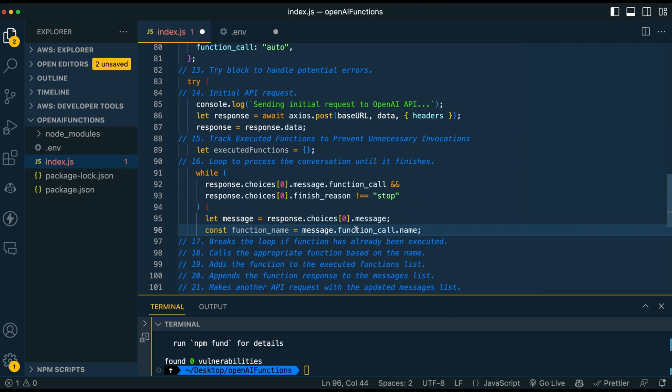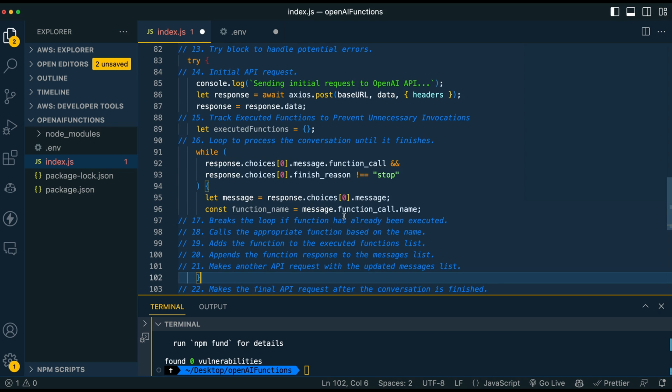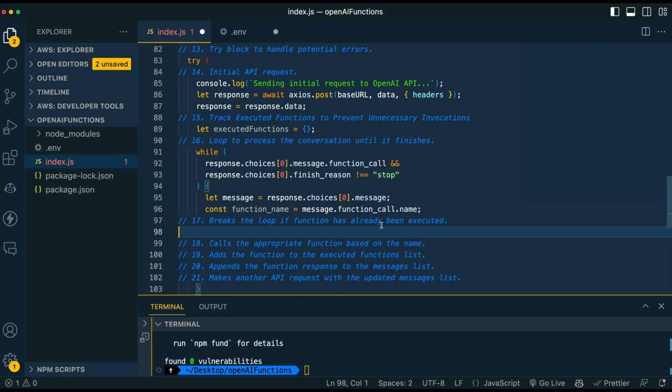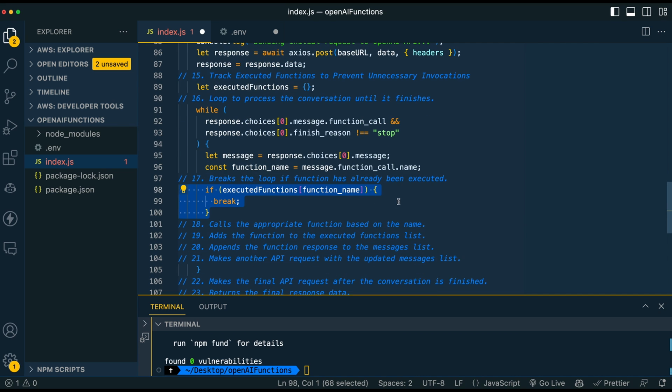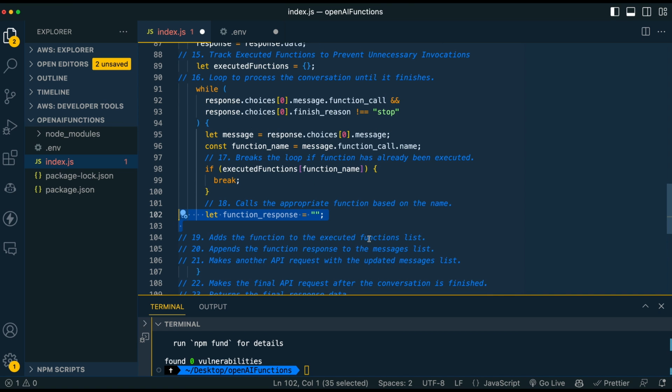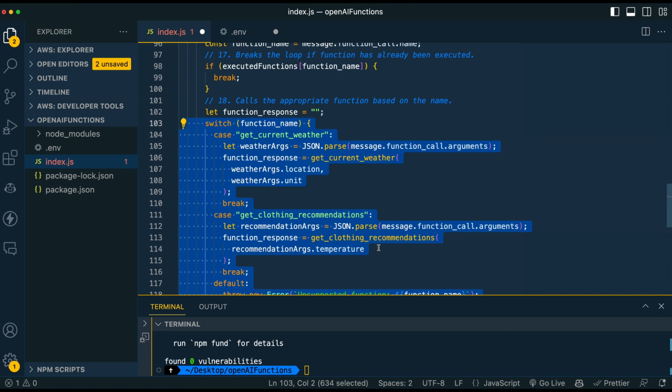From there, we're going to get our message and put our function name here, where we're going to reference it a couple times. We're going to break the loop if the function's already executed, again just so we don't have those multiple invocations of the functions. But like I said, if you need multiple invocations of your function, you will just have to tweak this one little piece here. From there, let me just bring up some code here.